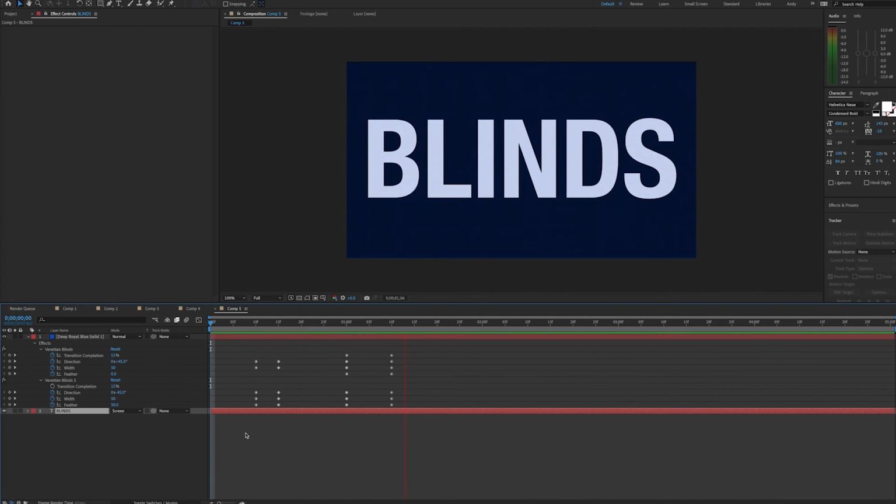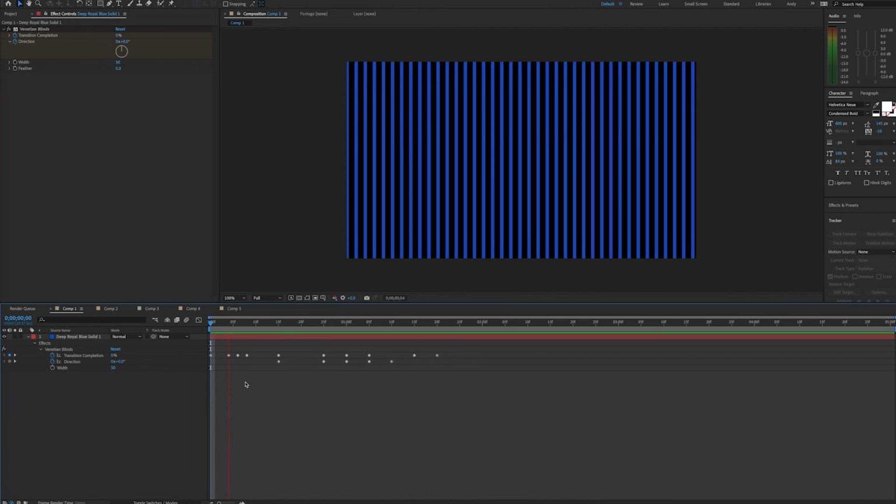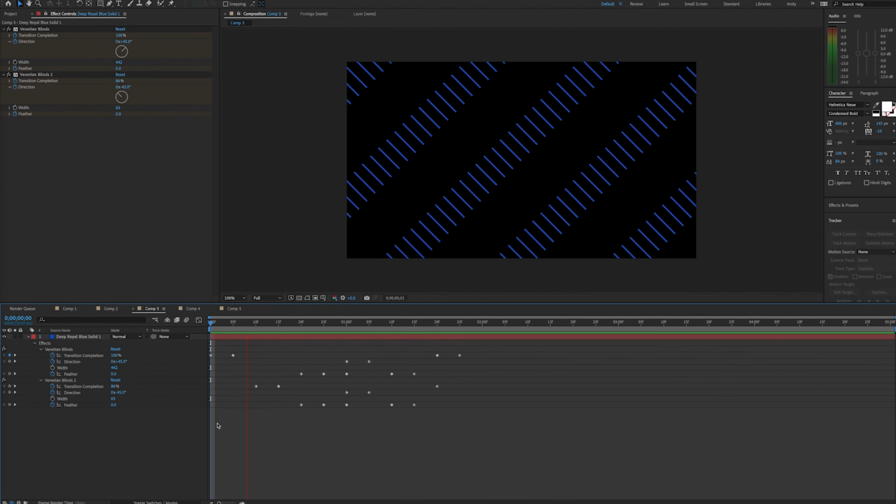So again, Venetian blinds is one of those transition effects that you may overlook. Play around with it. It only has a few parameters. It's easy to use and be creative with.